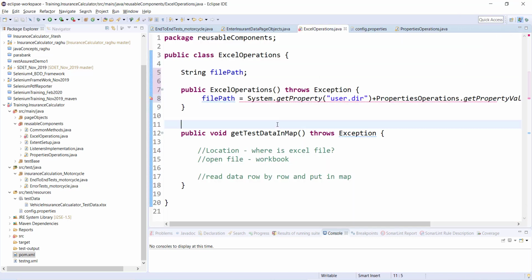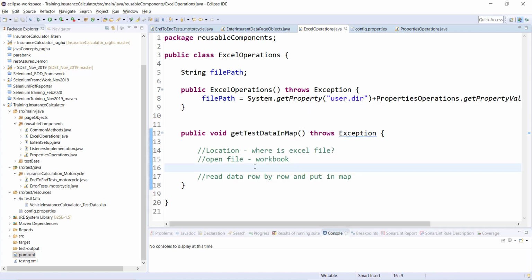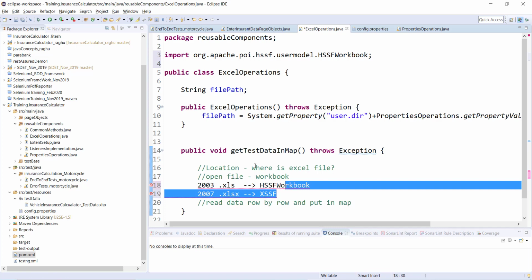Great. And now, what's the problem here? Let us open the workbook. For opening the workbook, on the internet you will find a lot of code. If the workbook is in an older version, that is 2003 or prior, ending with .xls, then you might need to use something called HSSFWorkbook, starting with HSSF. And if your workbook is from the 2007 version onward, that is with the .xlsx extension, then you need to use something like XSSFWorkbook, based on the extension basically.